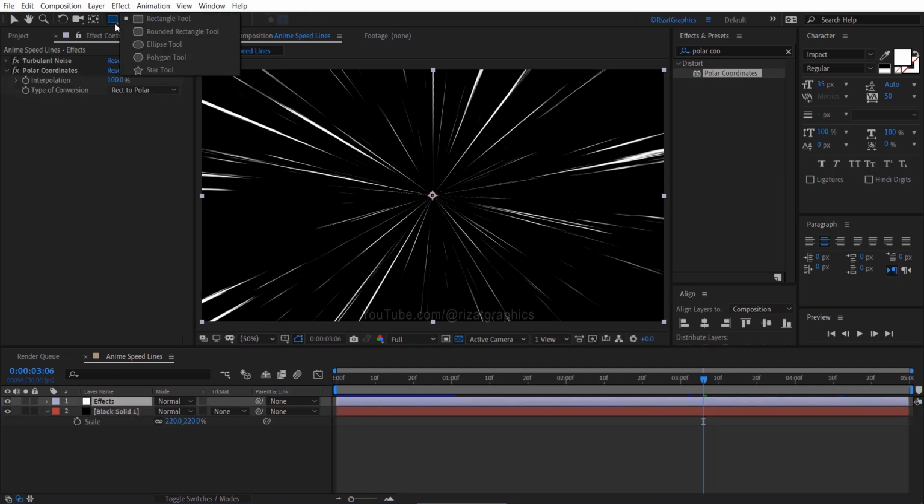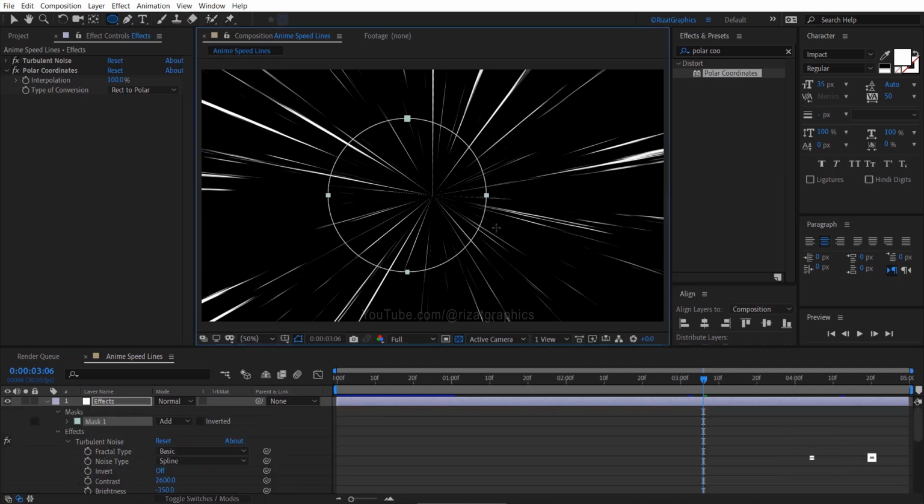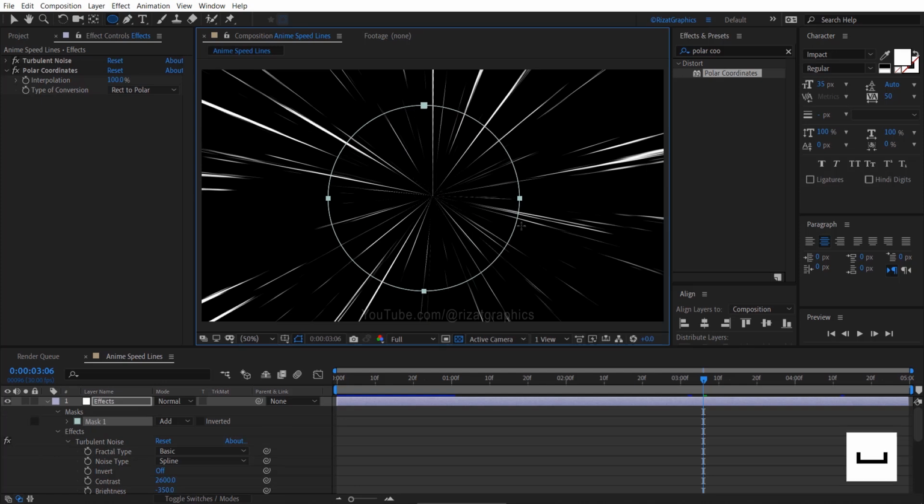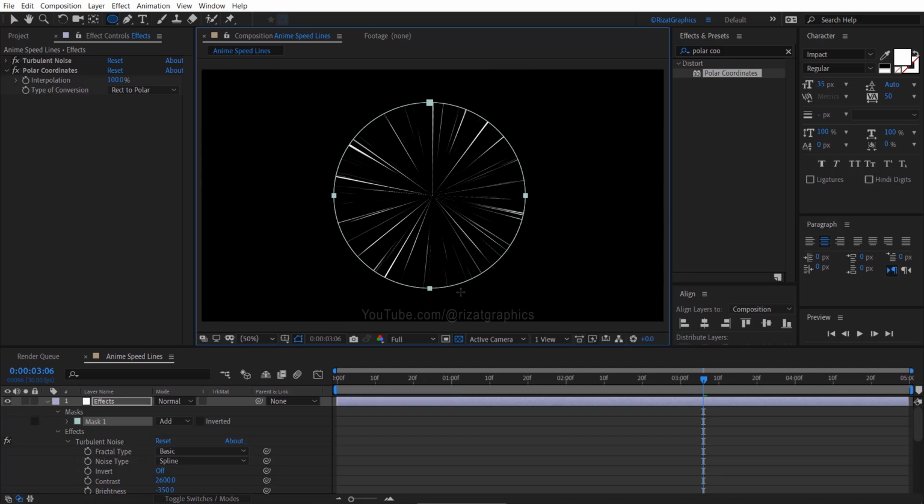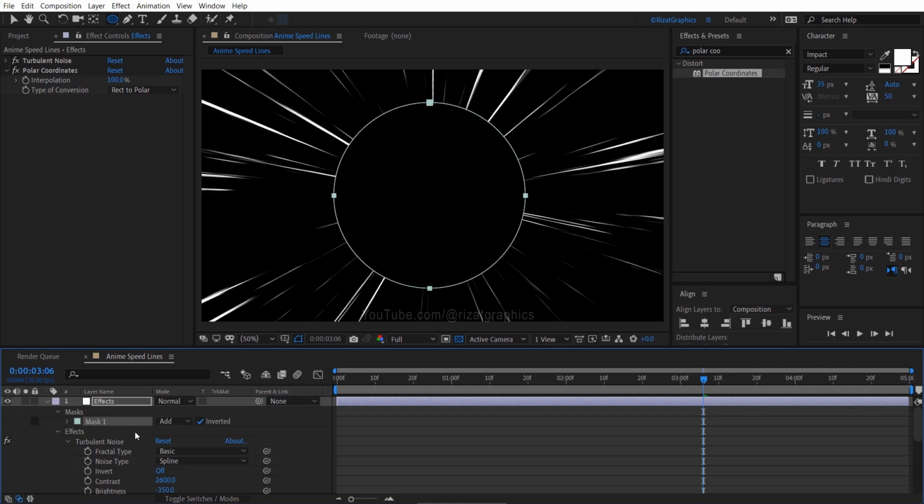Go to the toolbar, and select the ellipse tool. Hold the Shift and Alt keys, then draw a circle. Press space to move the circle. Once the circle is centered, select the inverted checkbox option. Go to the mask 1. Change the mask feather value to 100 pixels.